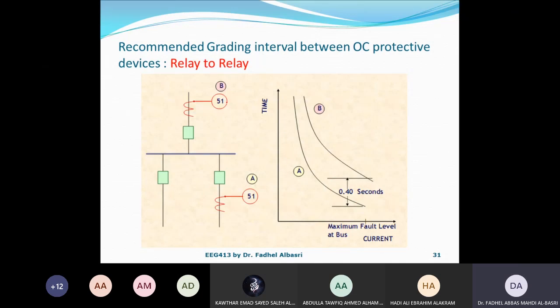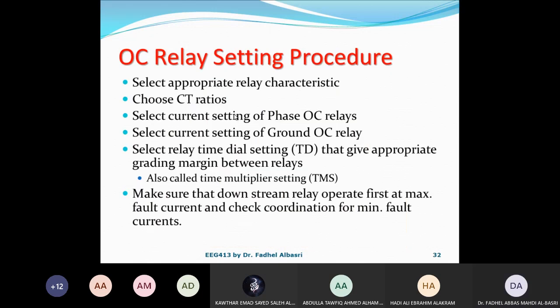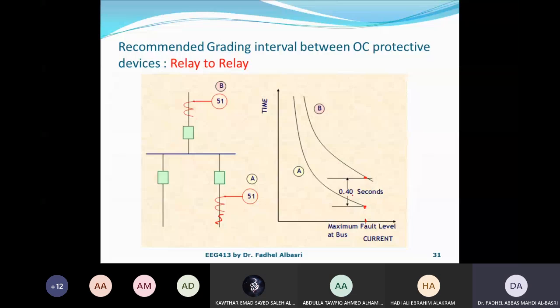And if we have a relay with a relay, this coordination time depends on whether this is electromechanical with electromechanical. I have to keep 0.4 seconds, also at maximum fault. Where's the maximum fault? When a fault is very close here at this relay, and I should see what the operating time of this is, which is this value. This is the maximum fault, and we add a coordination time interval to get this point, and from which we find the time dial settings of the upstream relay. So that's generally for relay to relay.